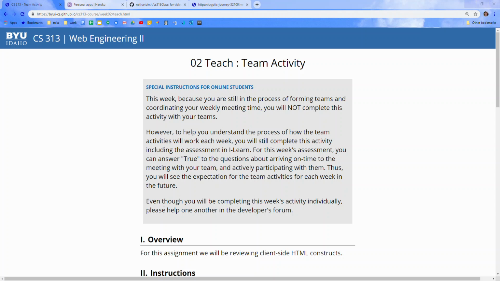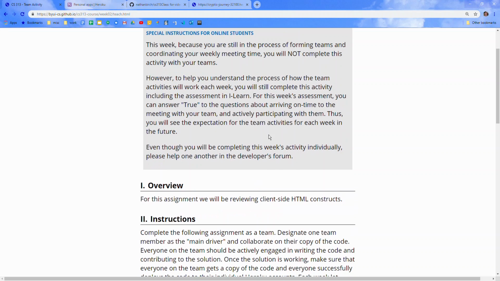In this video, I'll be introducing the week 2 team activity. Despite it being called team activity, this week you will actually not be doing it in teams because we haven't formed our teams yet. Okay, so please read these instructions regarding how to take your assessment and stuff like that. But you will be doing this individually. Okay, but I would like to see collaboration and also helpfulness in the developers forum.